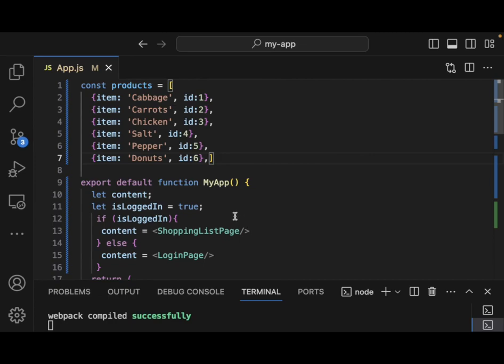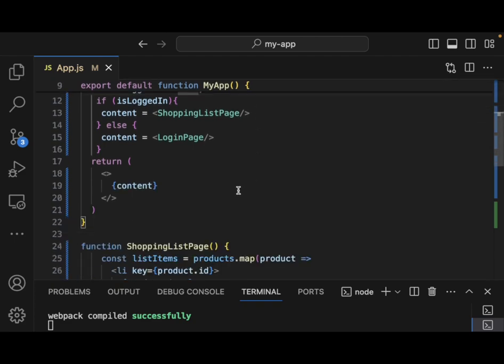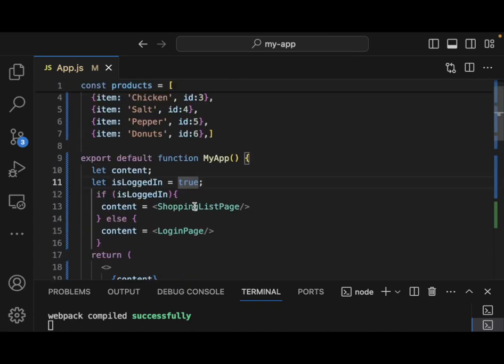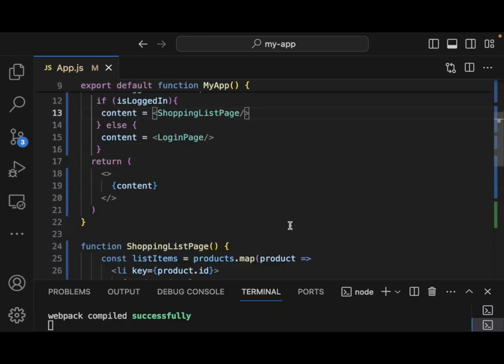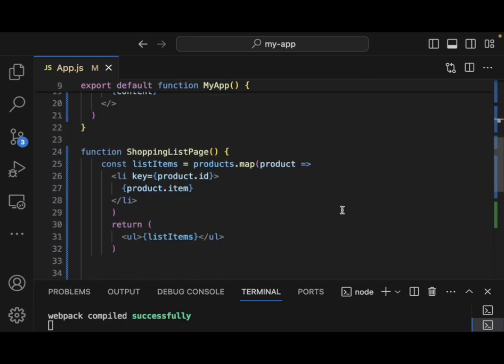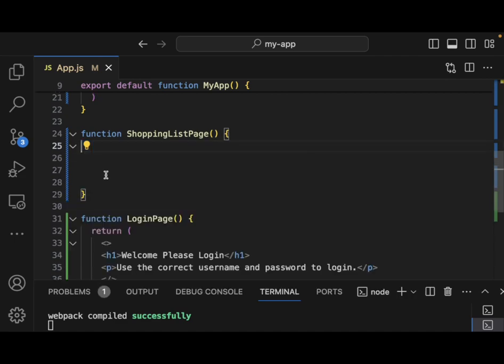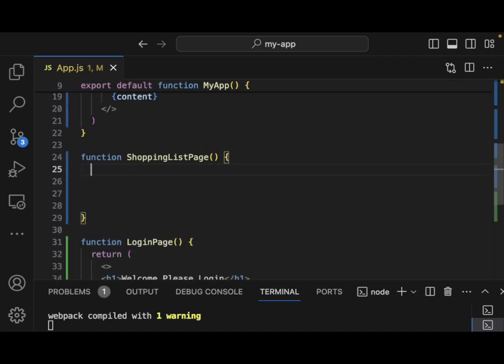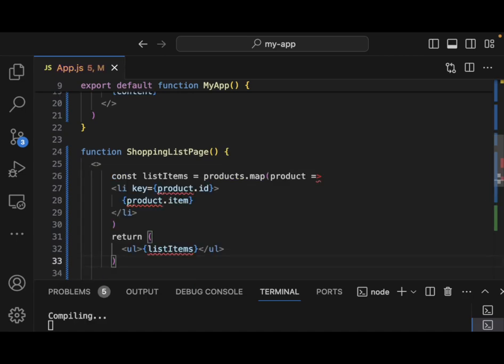So now let's go through and change this to, well, this is true. And so it should go to our shopping list. And I think probably I forgot to put all of this, once again, I forgot to put this inside of the JSX fragment there.